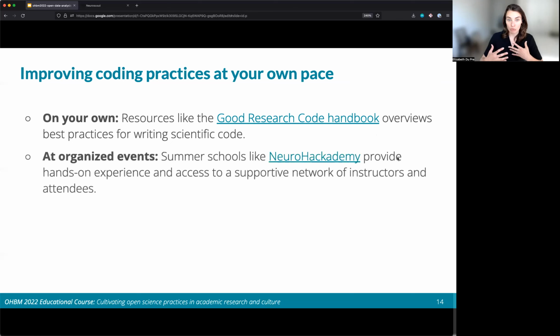If you'd like to improve your coding practices at organized events where you have a bit more headspace to really focus on learning, there are summer schools like NeuroHackademy that provide hands-on experience in this space and access to a really supportive network of instructors and attendees. That is so, so important when being on this journey: the more you can reach out to your community, the more people you have to ask questions of, the faster we can all learn and really embrace science as the product of social knowledge, as our interactions between one another as scientists at spaces like NeuroHackademy and conferences like OHBM.